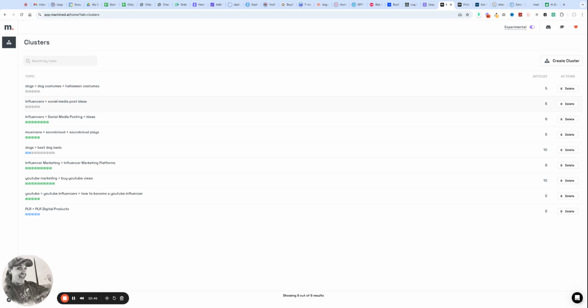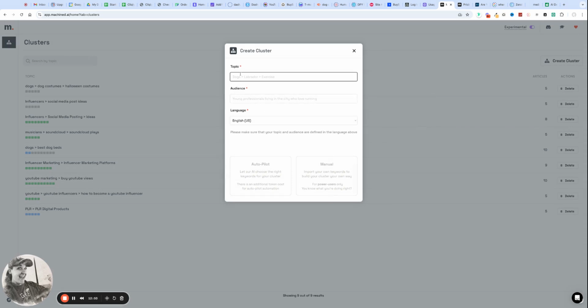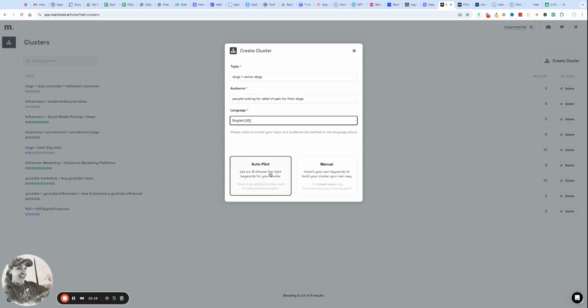And you can either let Machine pick your keywords for you, or if you're using the paid version of this, you will be able to come over here and click this. And when you do, let's see, dogs, we'll do senior dogs. I'll just do people looking for relief of pain for their dogs. Because older dogs get, obviously, people will be looking for joint health. But what I wanted to show you is like manual.